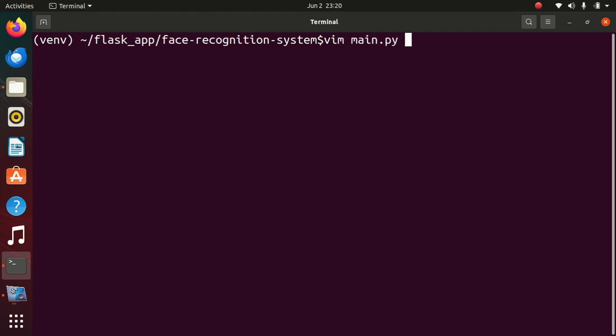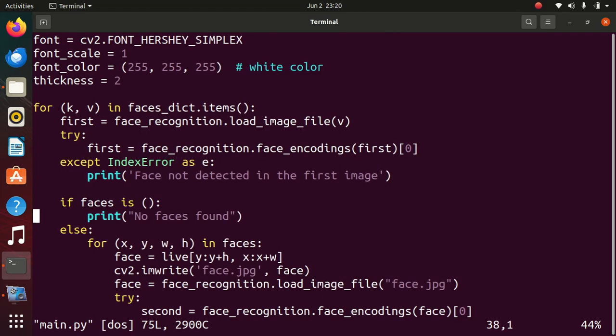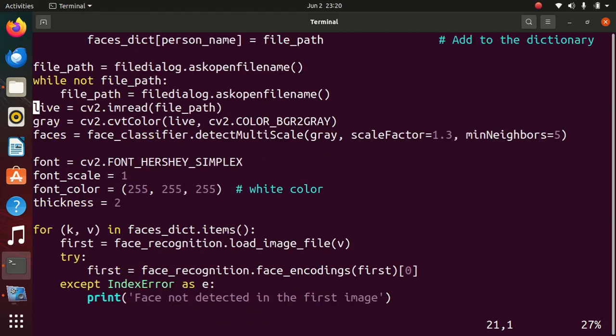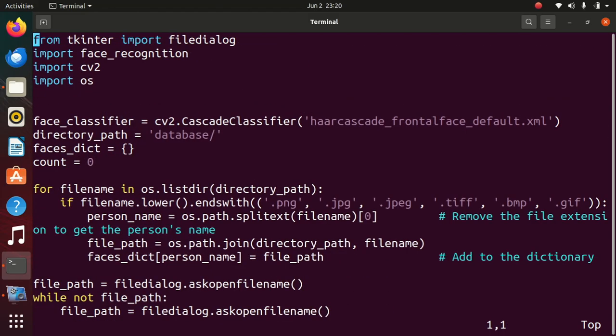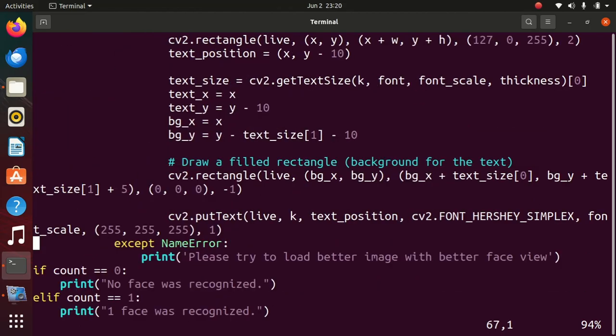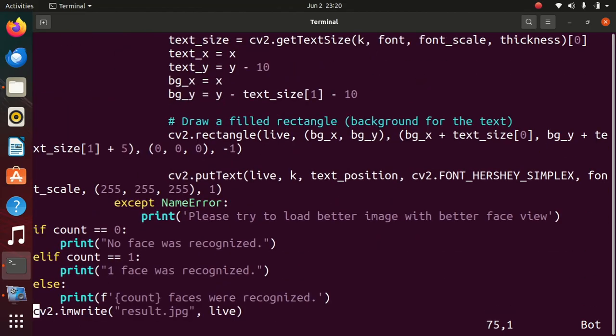This is the program code for face recognition. Now I will execute the program.